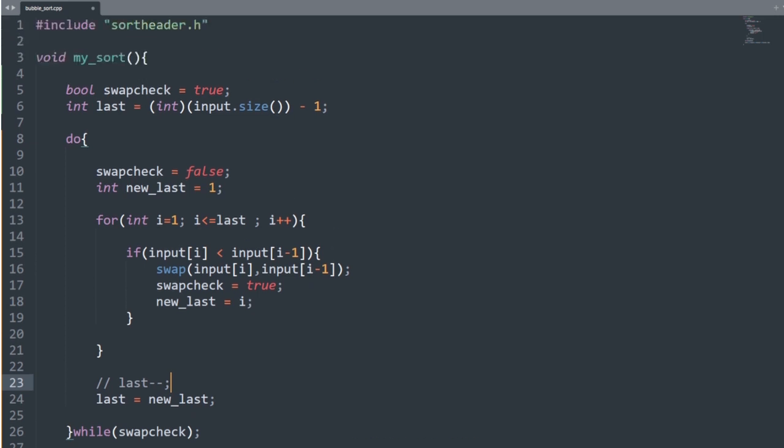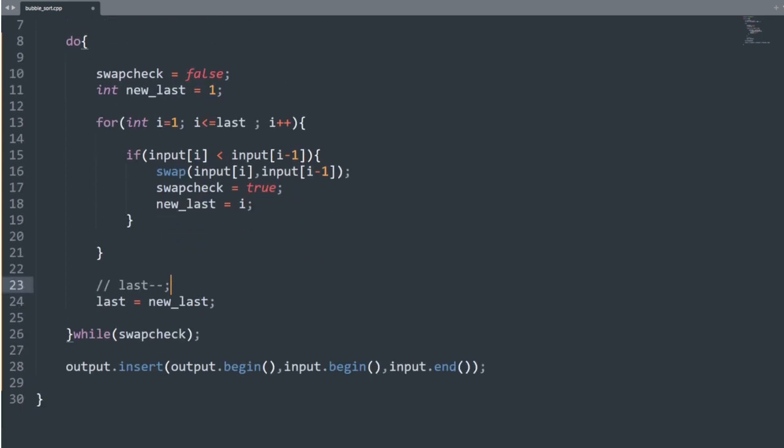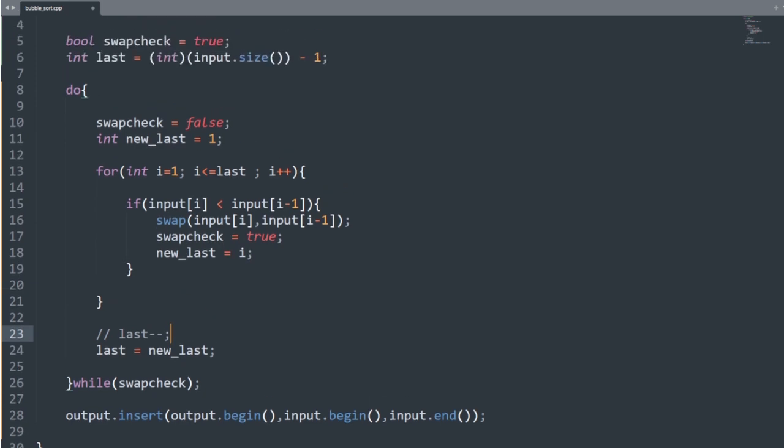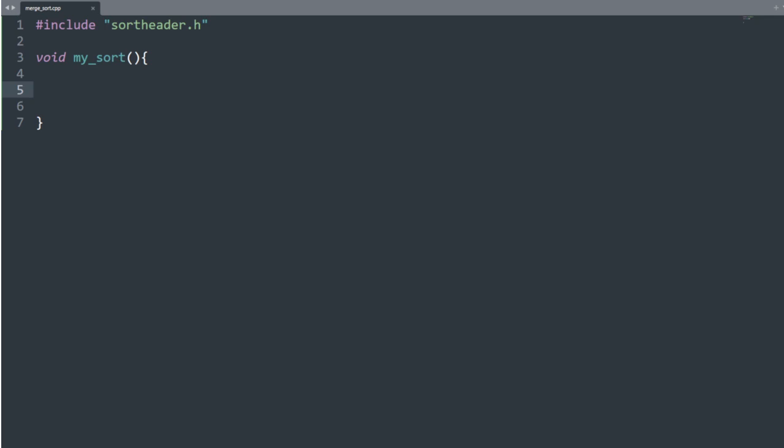Even with that, bubble sort has a quadratic time. So the complexity of bubble sort is O(n squared), where n is the number of elements. And that's pretty much it for bubble sort. Let's move on to the next one.